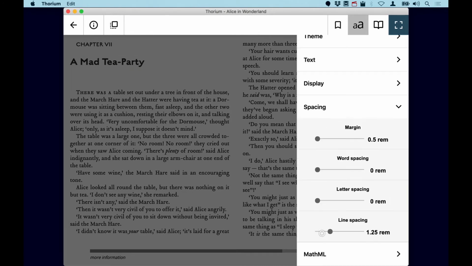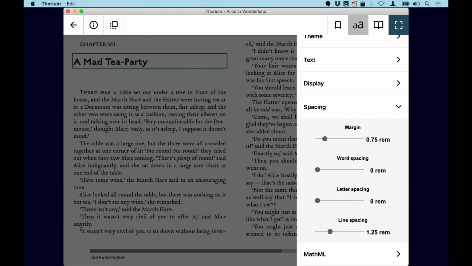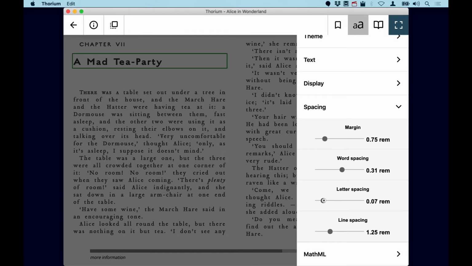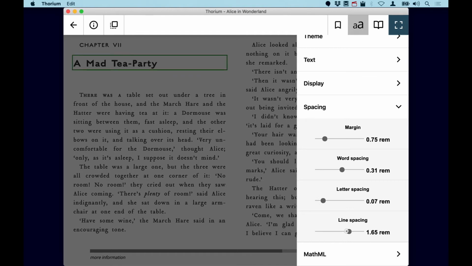Have a look at some of these. We can space out the text, we can change the margins, we can change the spacing between the words, we can change the spacing between the letters of the words, and also line spacing. All of this can be very useful. This is a Windows as well as Mac tool.